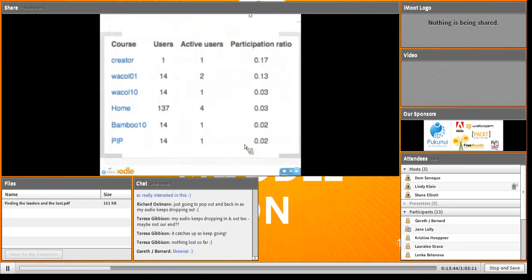If we look a little bit further into the numbers, again, we can see how many active users we've got here. Notice the difference between the number of users and the number of active users. This I really like, because instead of dividing that whole number of activity by just the number of users in the course, we're starting to get a more fine-tuned number here. Only 2 people were active here. Only 4 out of 137 were active in the home course.